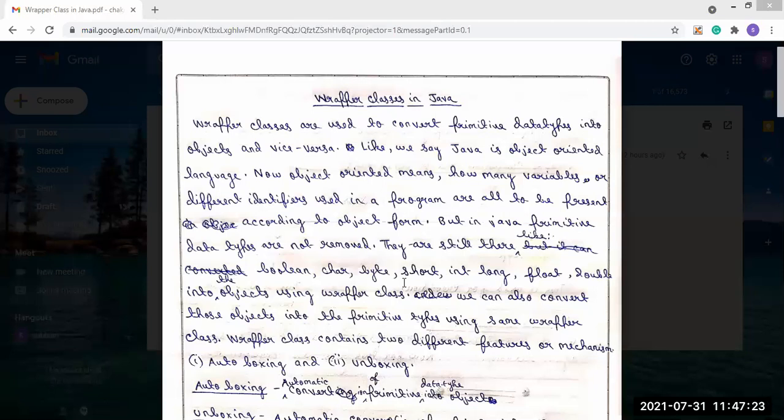And unboxing is just the reverse. That means the automatic conversion of an object into a primitive data type. So autoboxing is converting a primitive data type into an object, and unboxing is the reverse, from object to primitive data type. That is the autoboxing and unboxing concept.